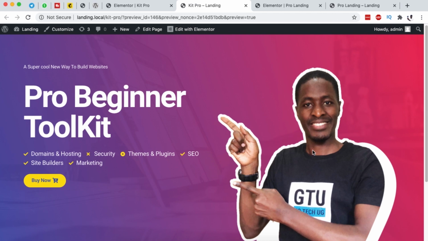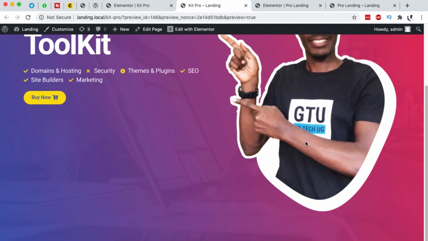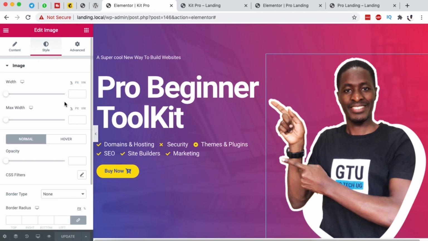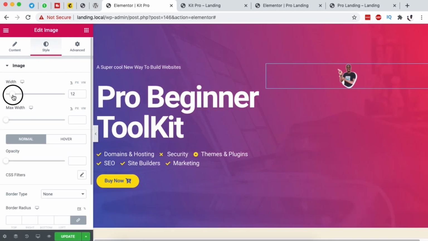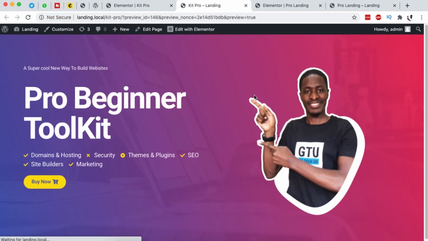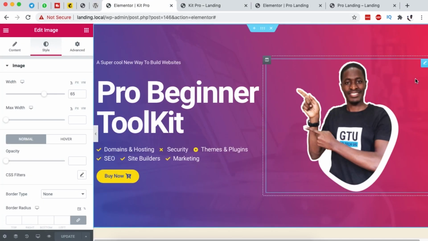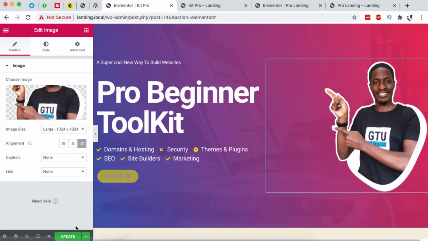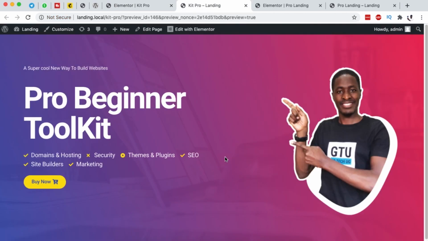Boom. Now we're going to work a little bit on our image so that it doesn't look too large. So we're going to come back over here, select our image, and then come over here on image size. I simply make it 65. I update, then I'm going to preview. Okay, that's how it looks. I'm going now to position this image to be on the very right of this shape. Update. Okay, now there we go.